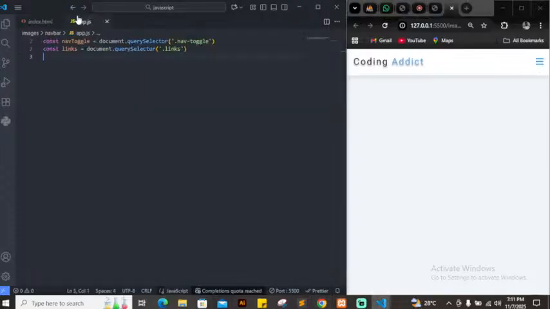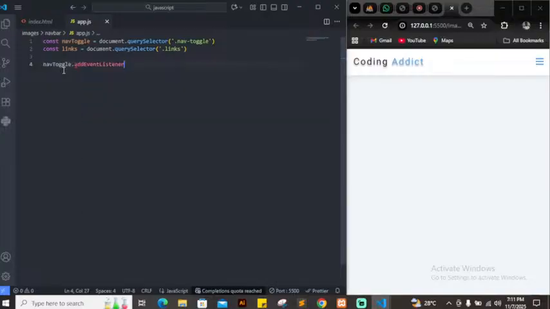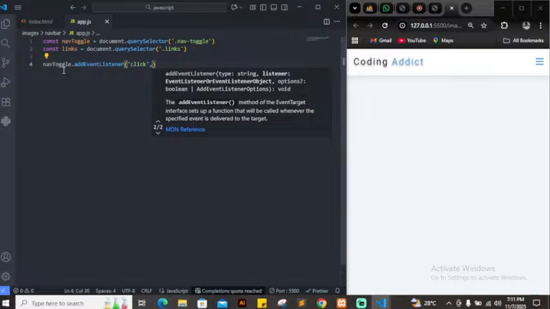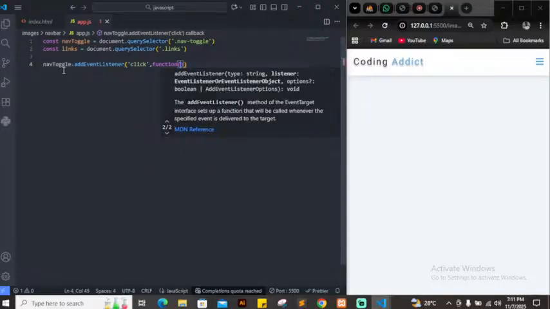All right, so if I want to add my click event, I'm adding it to the button, and the button is handled by a variable in JavaScript called navToggle. So I'll come down and say navToggle.addEventListener. Now I am listening to a click event, right? So I will call a callback function so that I'll be able to write my code.